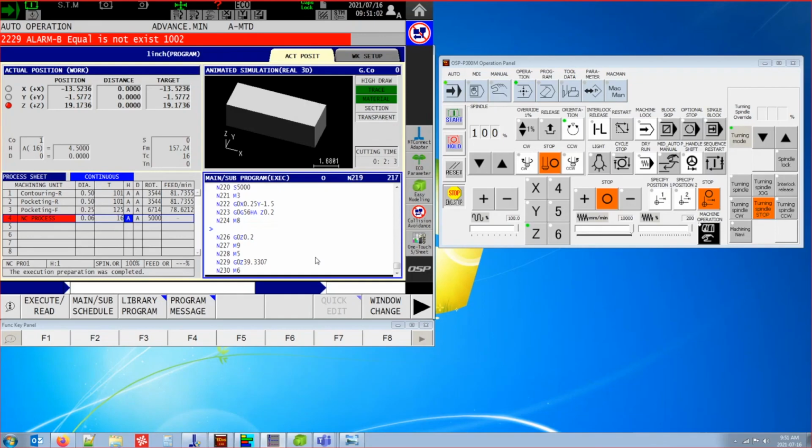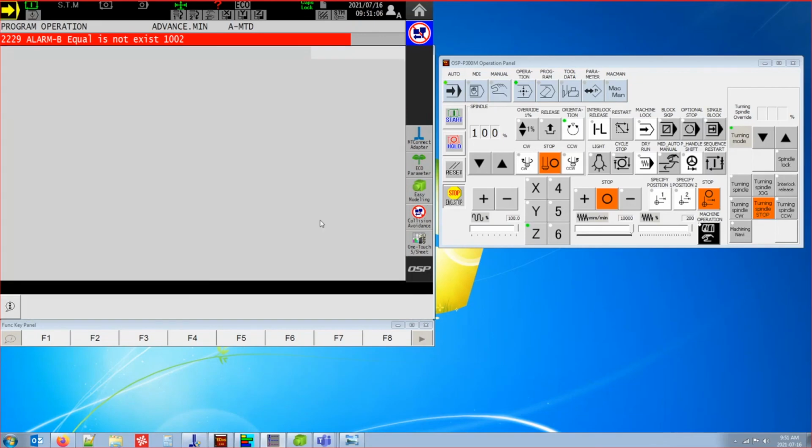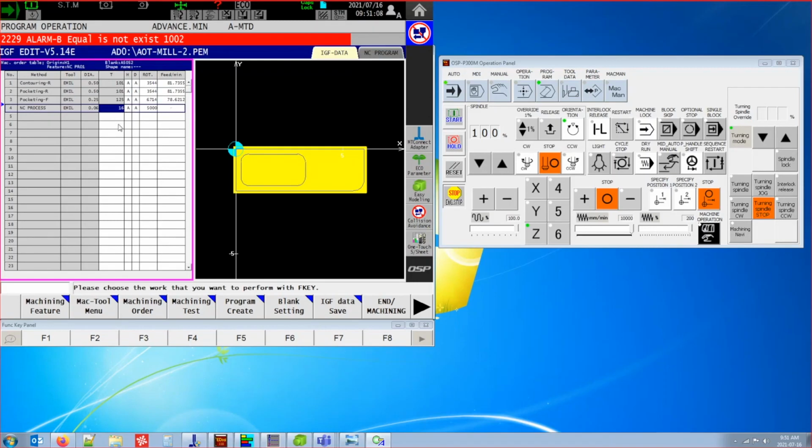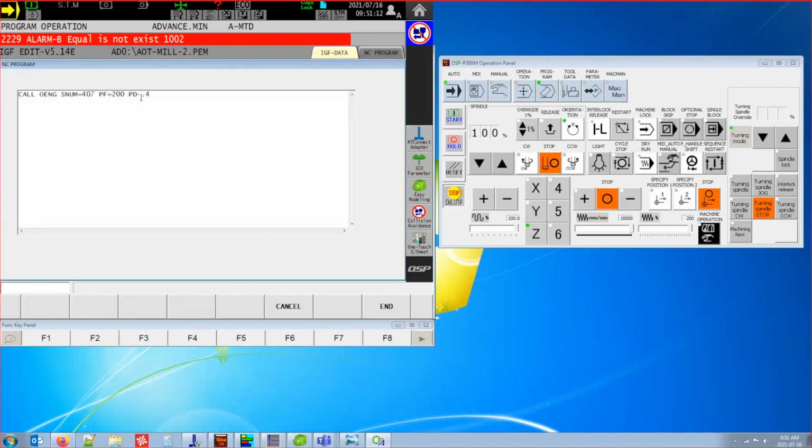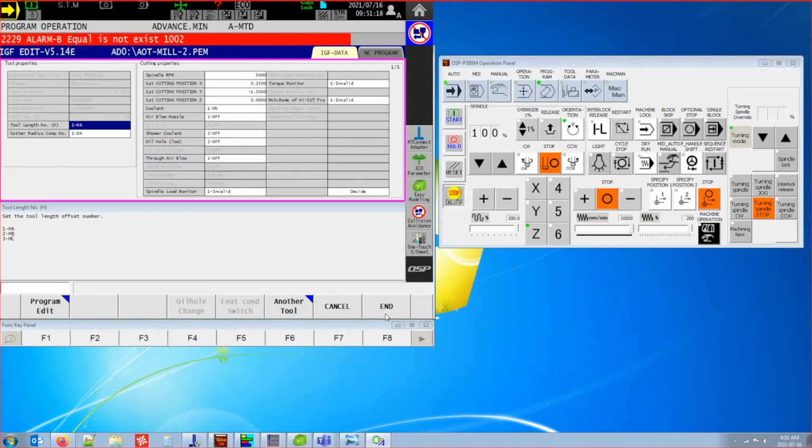And I made a typo in my deal here. Whenever I'm doing one of these files, I can go straight in here. I forgot an equal sign in my PD equals 4. That was my programming mistake here.